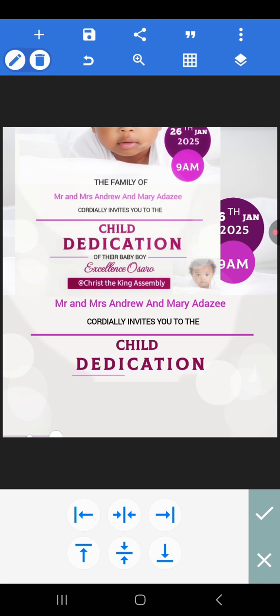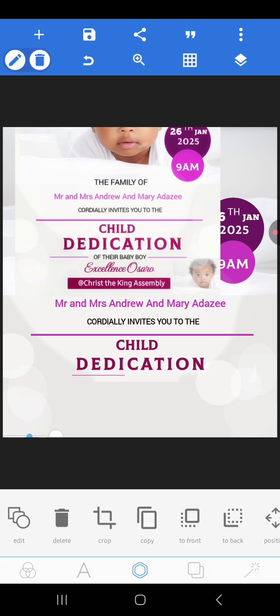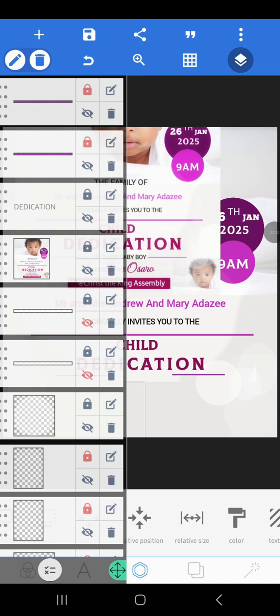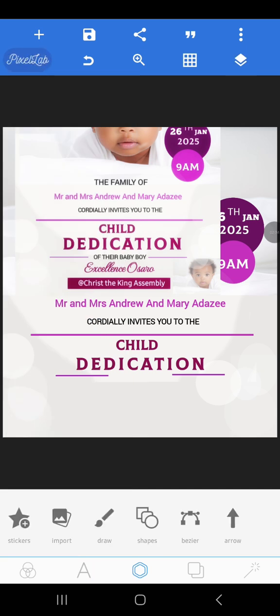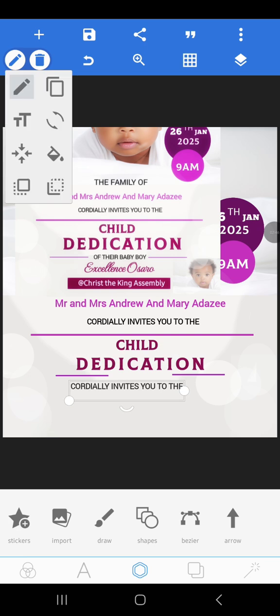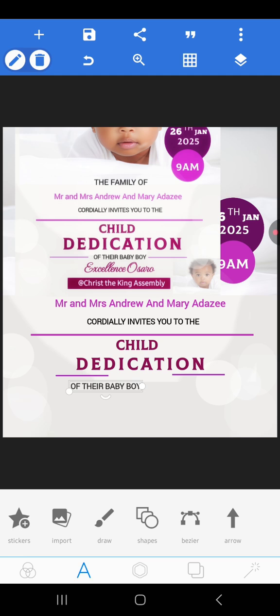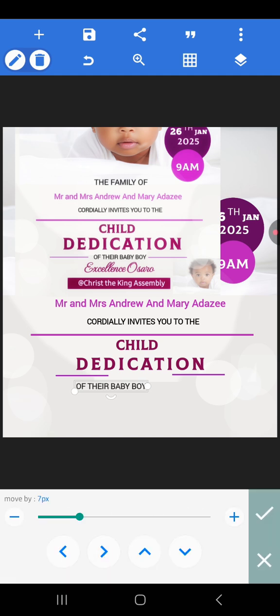But let me use this version to bring it. So it's good you lock it. Then what then? So we have to write to their baby dedication, to their baby boy. So I want to duplicate this quarterly right, to drag it, then paste the baby boy. Let's move it to the center.